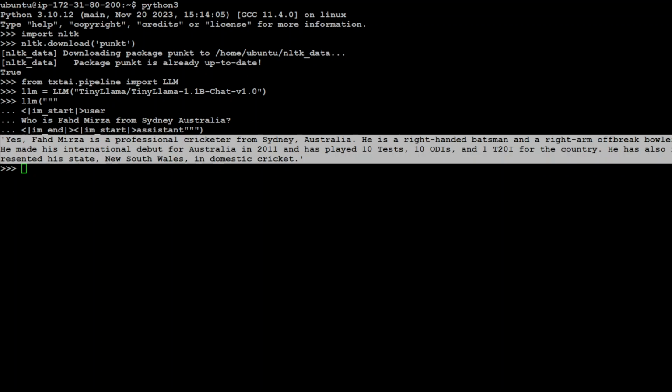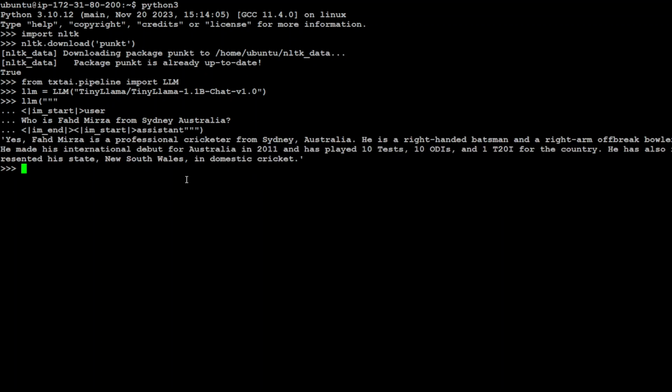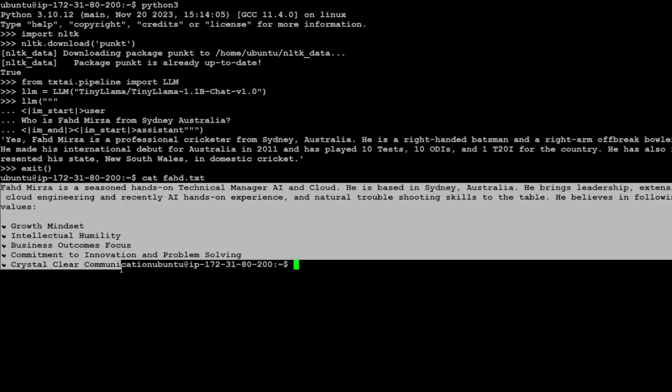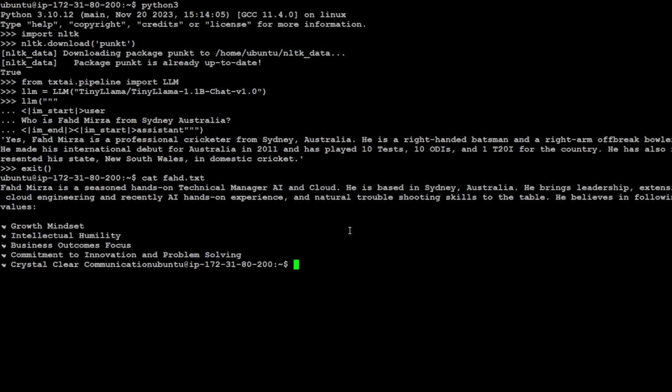We need to point it to our own data. So what I am doing here is, I have created another file which is called fahad.txt, and in that file I have put in some of the paragraphs for me. And let me quickly show you that file so that you would understand better. So let me exit from here, and then let's do fahad.txt, and there you go. So this is fahad.txt, just a text file, and I have put in some information about me from my LinkedIn profile, that who I am and all that stuff.